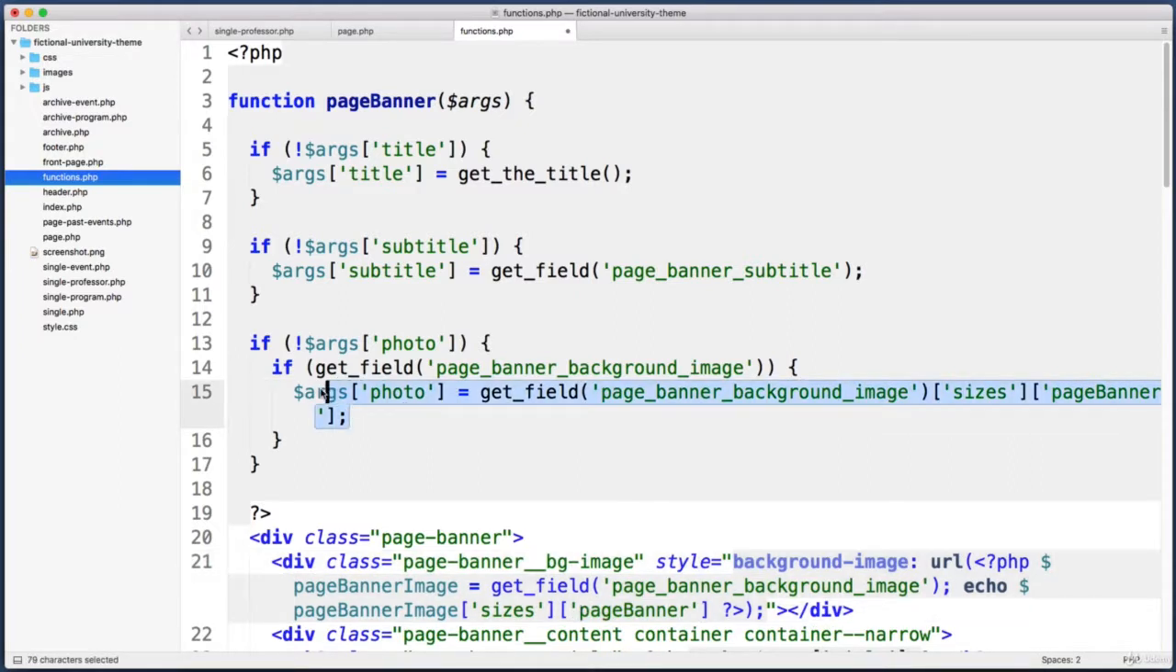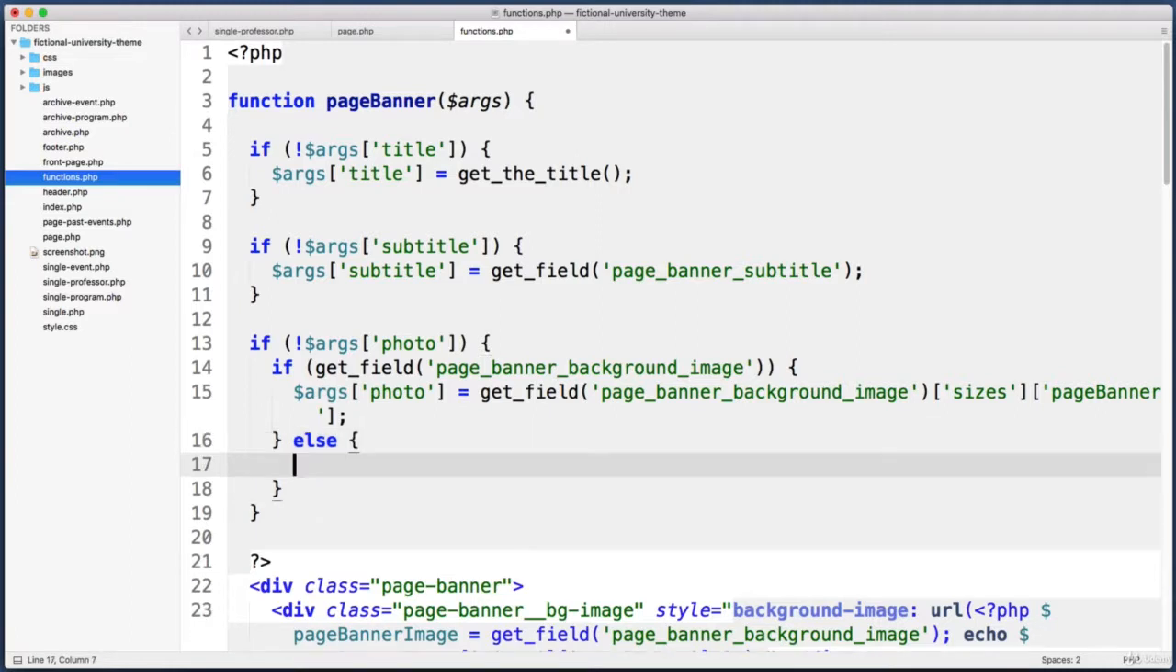Okay, but back to the task at hand, let's finish out this logic here, because we need one last level of insurance, or one last fallback. So what happens if someone does not pass along a photo argument and the current page or post doesn't have a page banner custom field photo? Well, to handle that, right after this inner nested if statement, right after the closing curly bracket for it, we can say else, and then a pair of curly brackets, and this is our last line of defense.